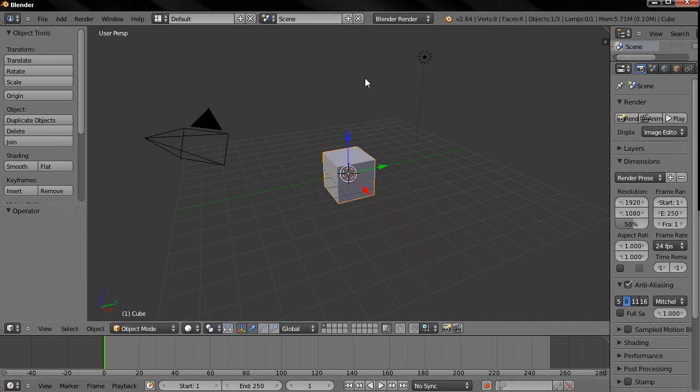Hi, in this video for the Blender Beginner's Guide, I'm going to show you how to set the view to different perspectives and also how to switch the view from perspective to orthographic, and of course the difference between them.